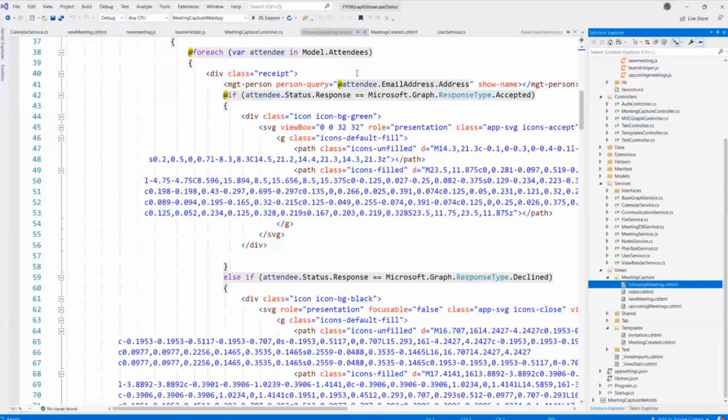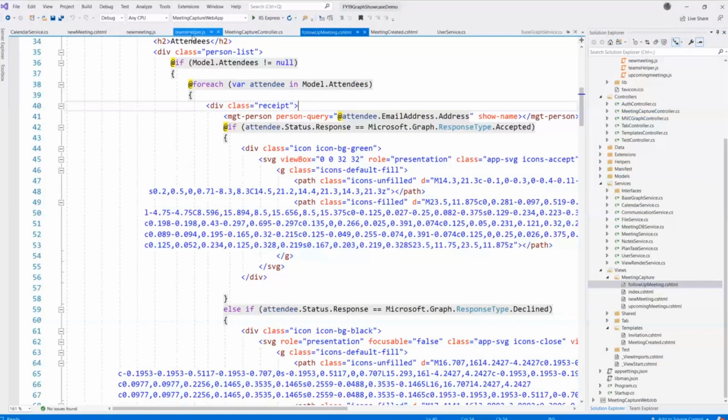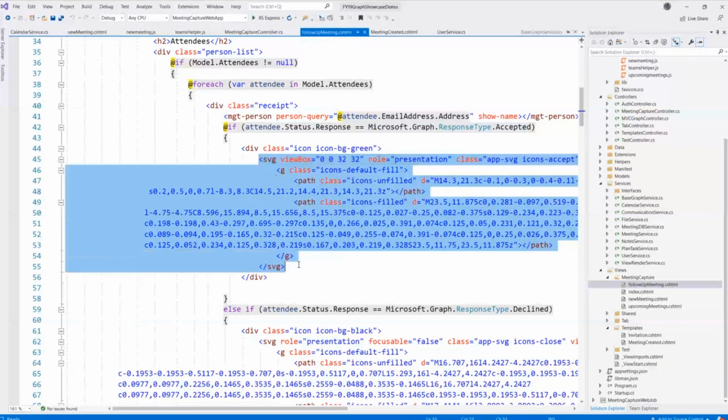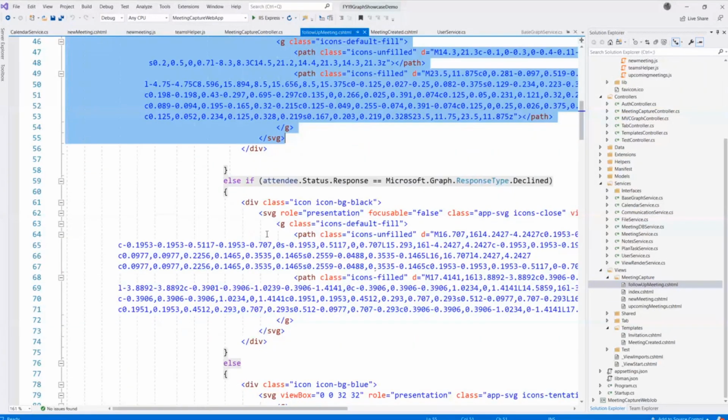And essentially, this is the part of the code right here where the attendees are listed. And you can see we're checking if the attendee's status response is equal to graph response type accepted, then we're going to use this SVG to render that icon. If not, then we're going to use the SVG down here.